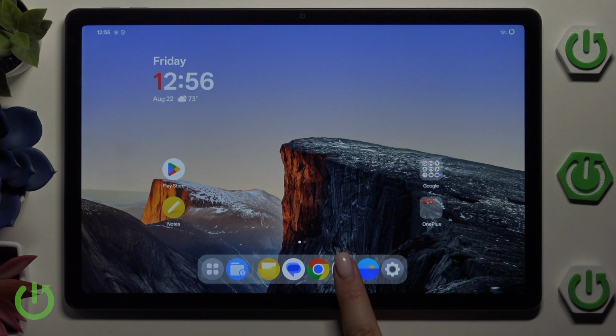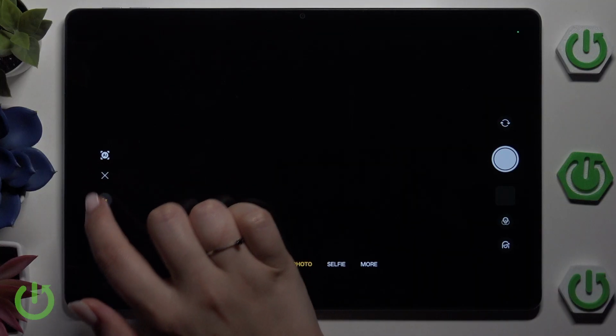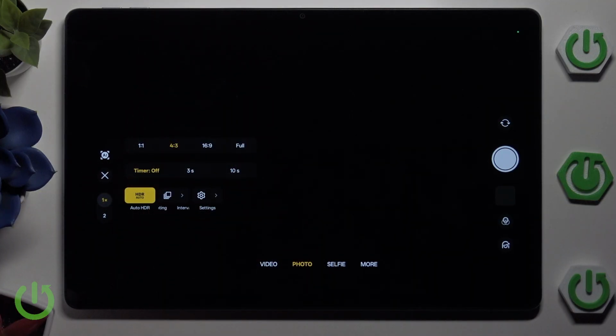So let's begin with opening the camera app, and currently we are in the standard photo mode. So all we have to do is to tap on this three bars icon in the left side in this configuration, and here the second bar is connected with the timer.